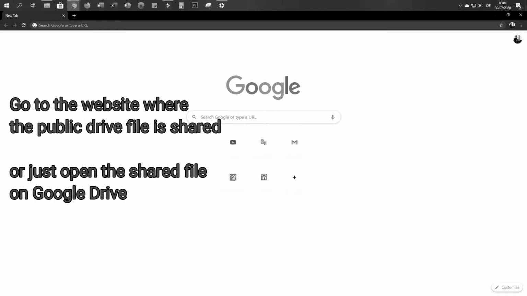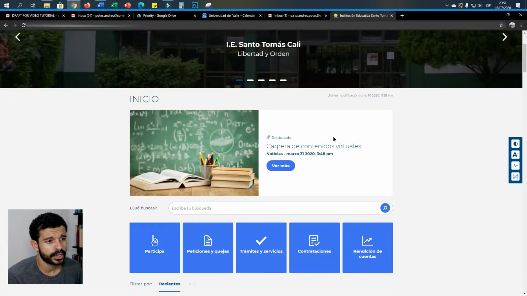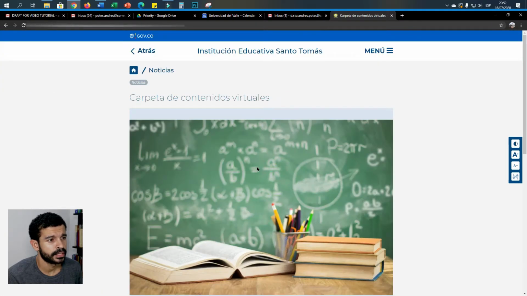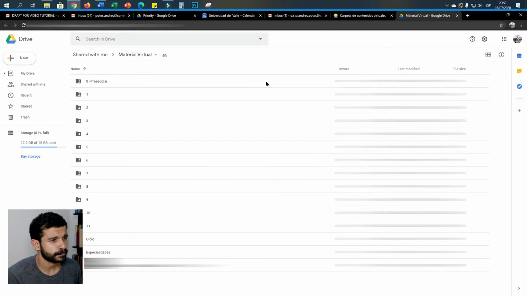Okay, so first you need to go to the website where the public Drive folder or document is shared. In this case, the shared public folder is on Institución Educativa Santo Tomás website. Once you are there, you open that folder. You need to look for this, Carpeta Contenidos, and you click there. And then you click Ingresar aquí. This is the page that is going to be open, alright?